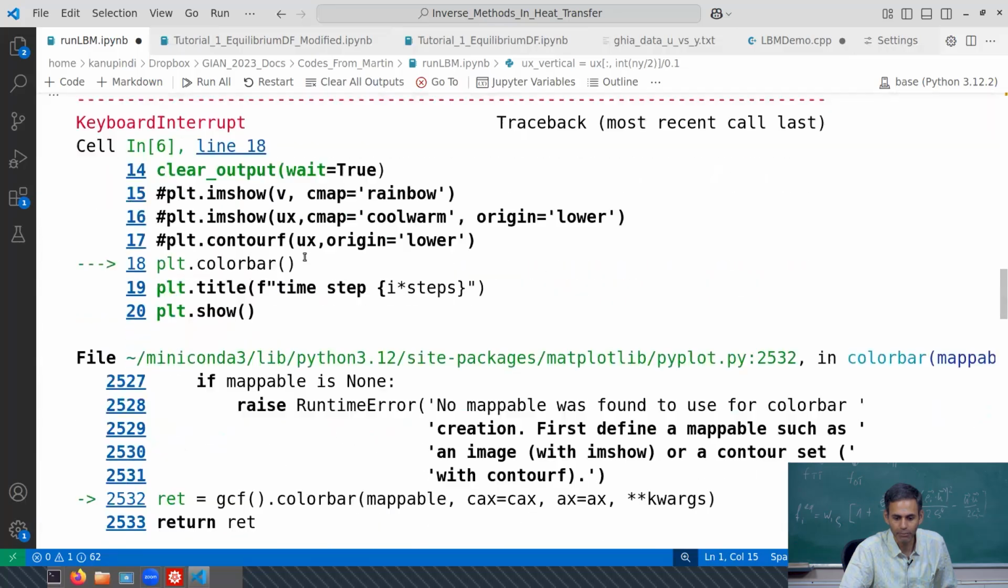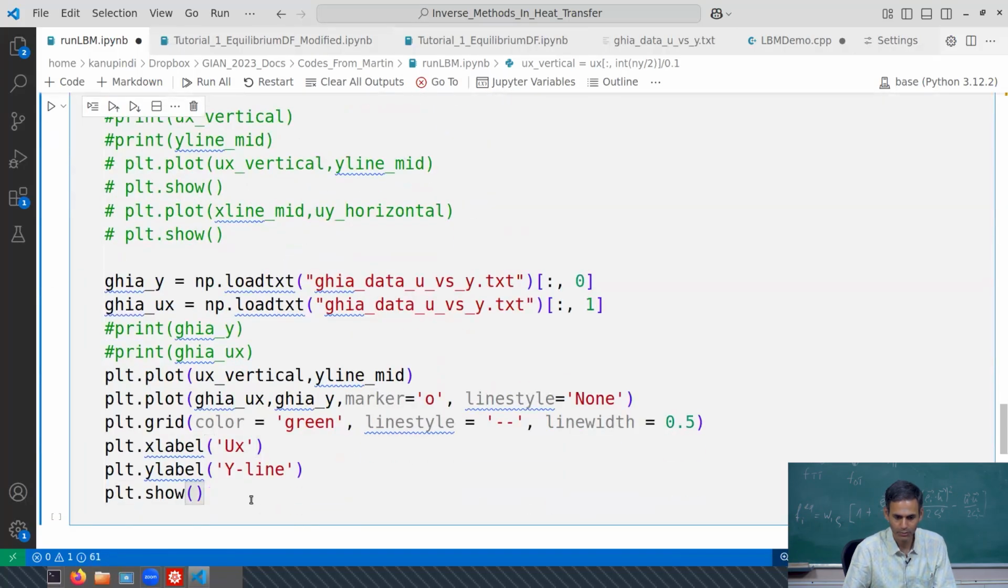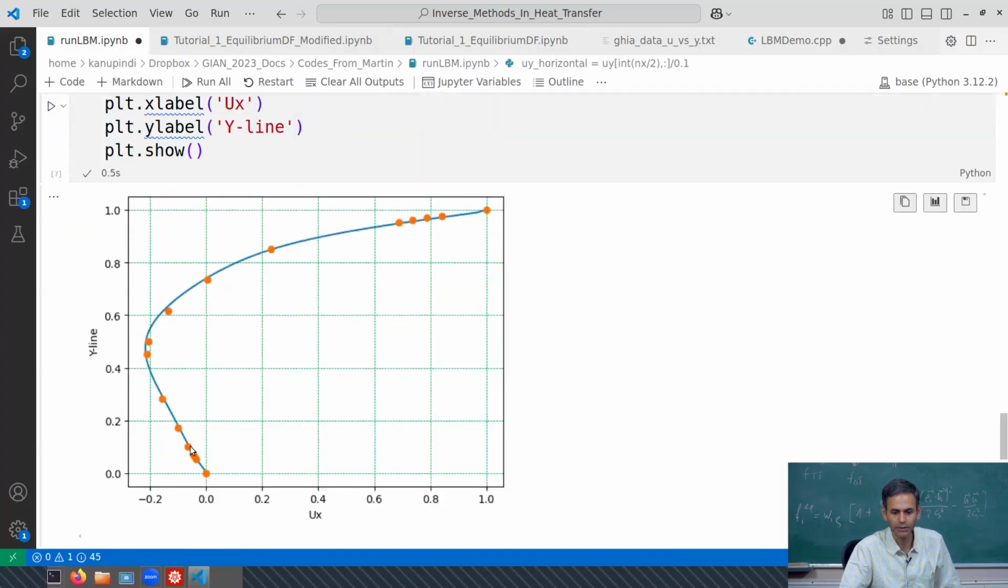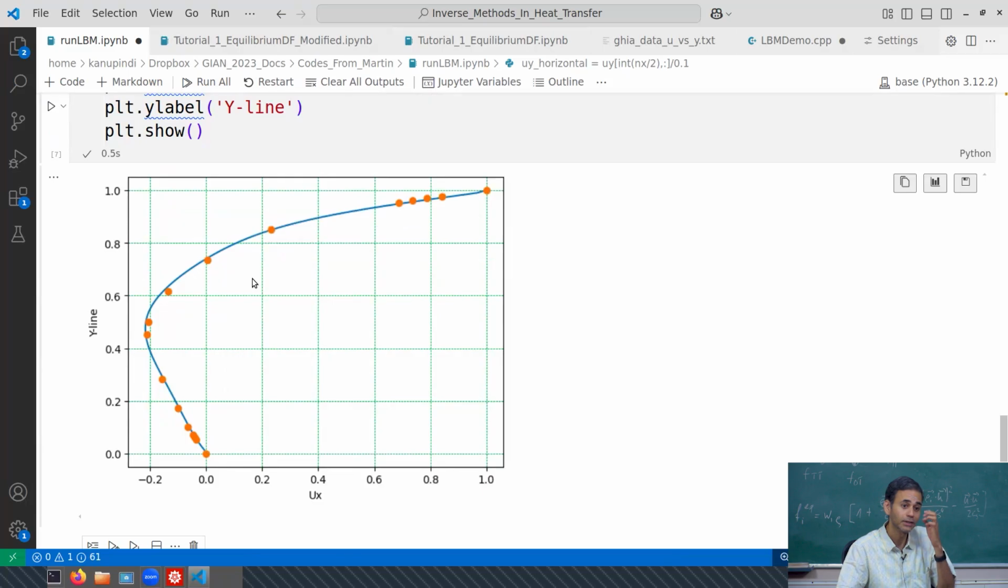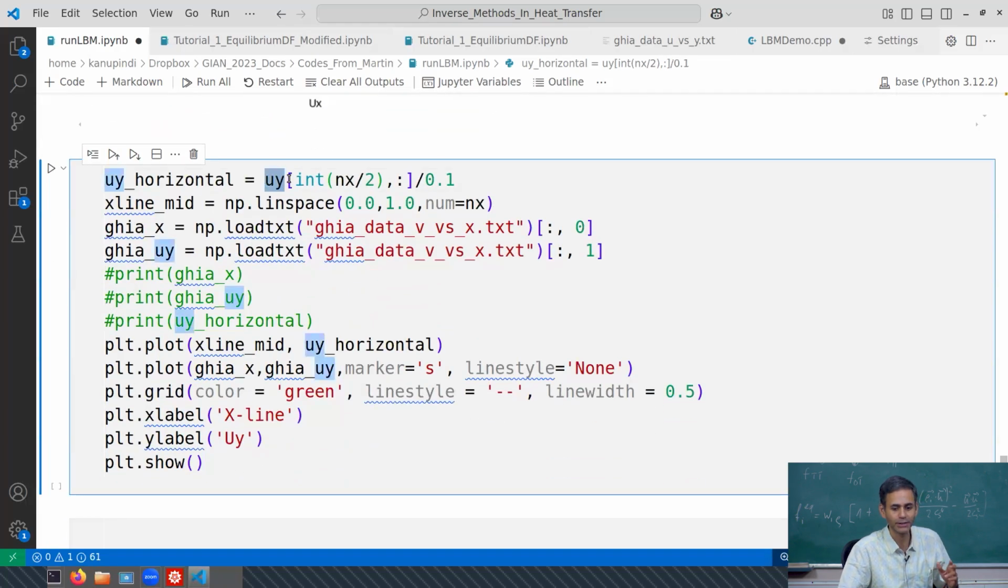Okay, let me plot this and see. Okay, so this blue line is from the current simulation. These yellow symbols are from the GIA's data. Okay, that's what I have plotted. And this is for the ux, the x component of velocity along the y midline. Similarly, I have the uy velocity, that is the v velocity, plotted along the horizontal midline.